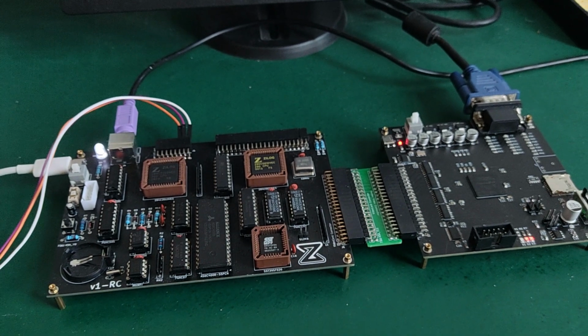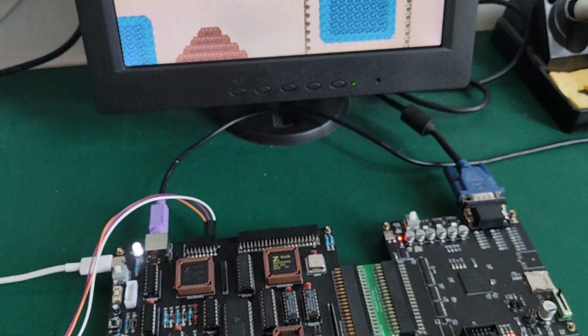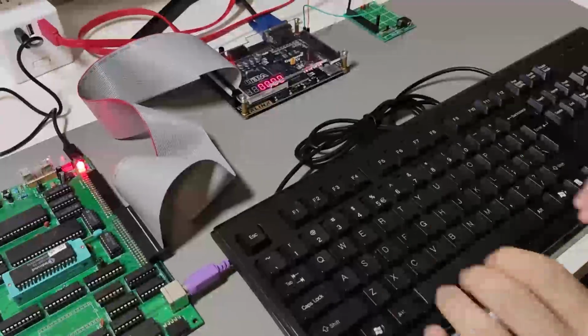Hello world! If you follow my videos, you should be familiar with the Zeal 8-bit computer. On the left, we have the motherboard, based on a Z80, and on the right, the custom video board based on an FPGA. Let's see how to write a small graphical program for it.